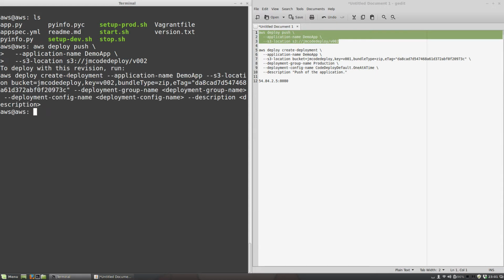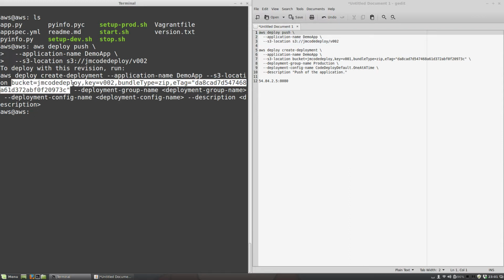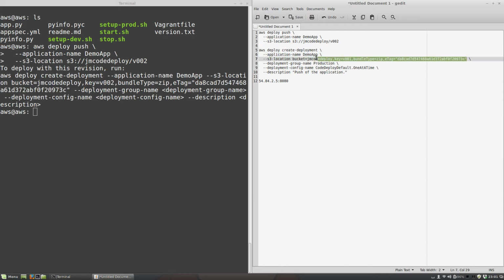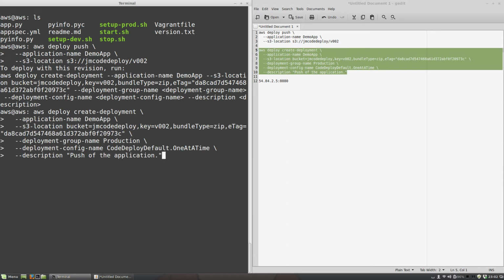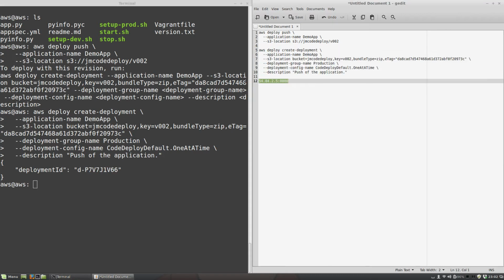It's going to give me some information back on how to deploy it. I'm going to copy the relevant bits really quick, move over here to the sandbox, and then put that in my second command, and then I'm going to execute the command to execute the deployment. So I'm going to kick that off. So the deployment has started.